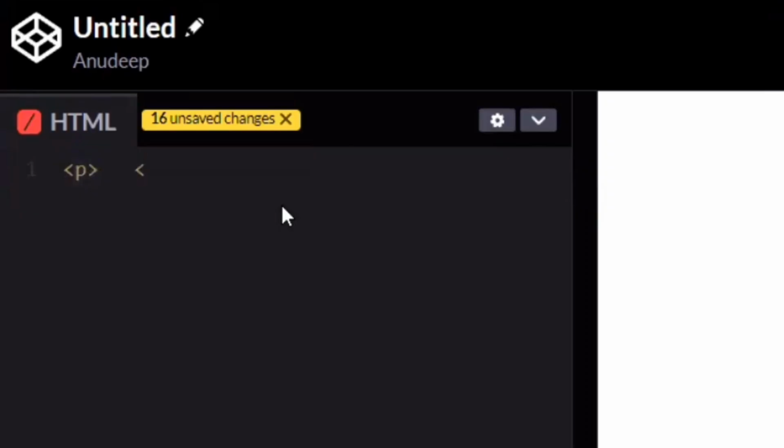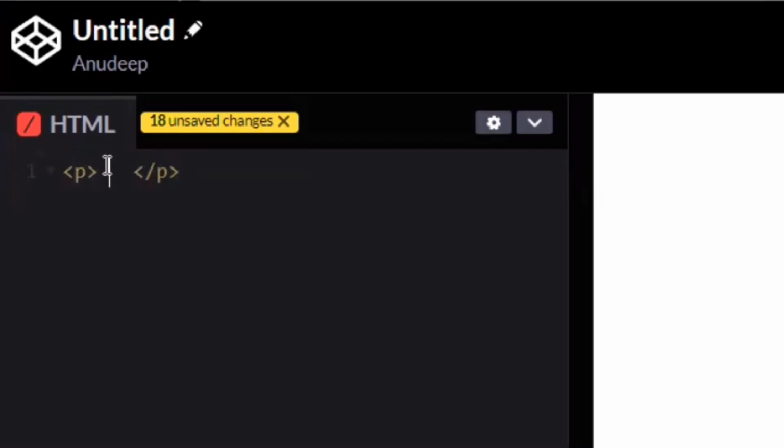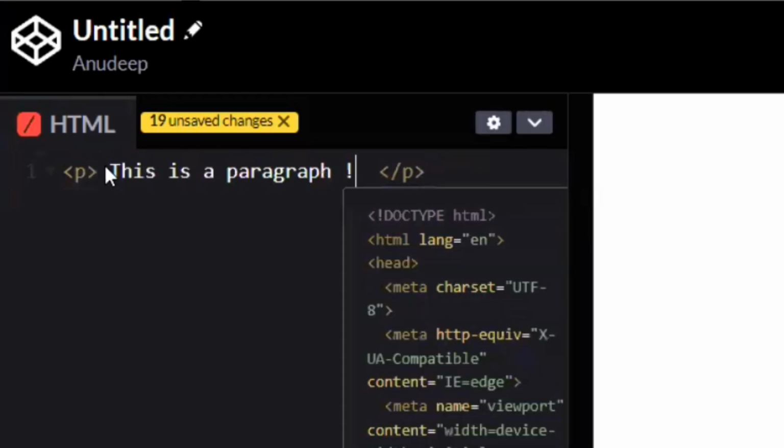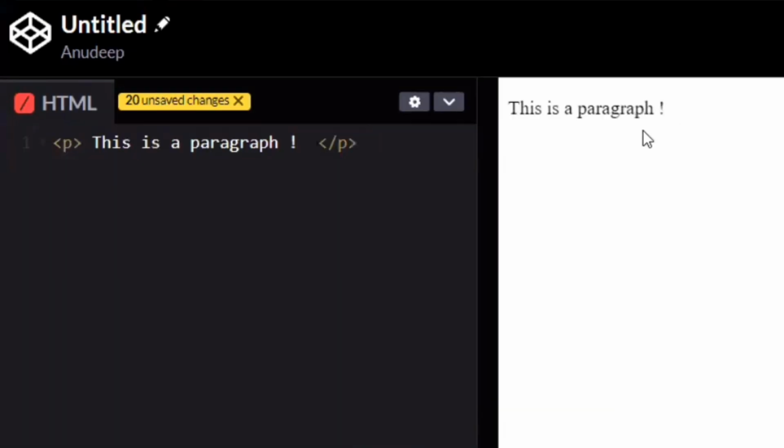How will I create a closing tag? Angle brackets open, /P, and then angle brackets close. This is my closing tag. Whatever text you want to have inside the paragraph, you can put it inside this. Here I'll write, this is a paragraph. Now once I did this, at the right side, a paragraph is created.